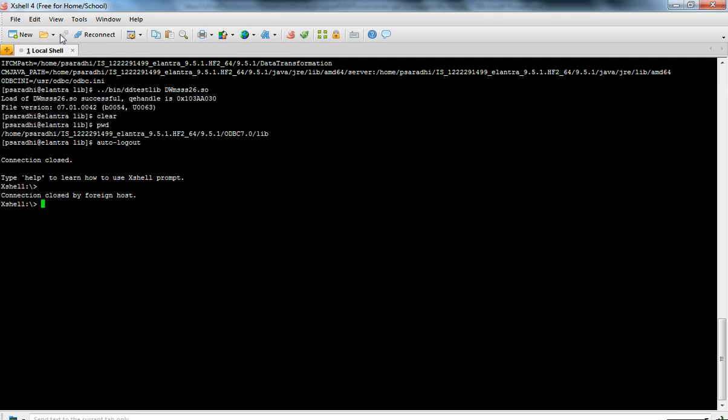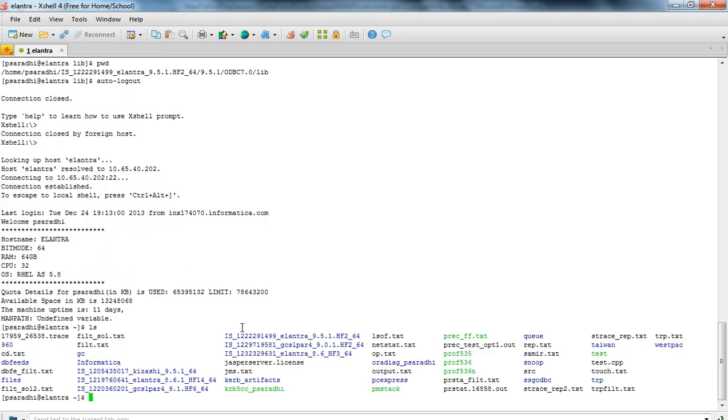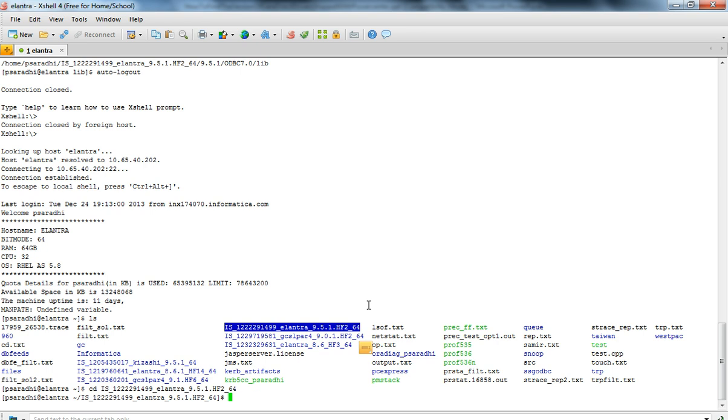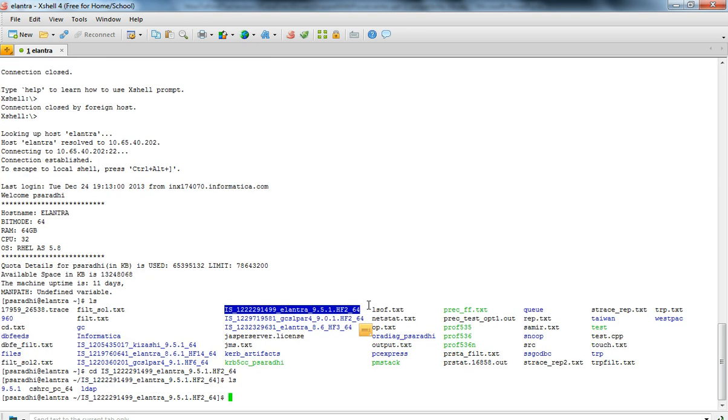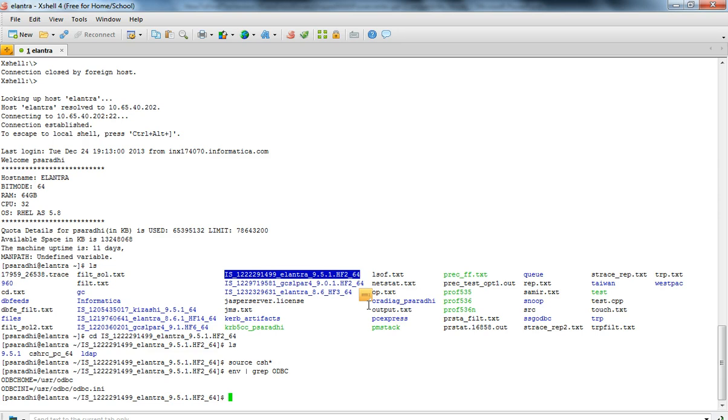Let's say I log into the machine where my PowerCenter is installed. Let's say my PowerCenter is installed in this folder. So I'll go here. The process is the same for any 9.x version of PowerCenter. First I'll set all the environment variables that I usually set to run my PowerCenter sessions, the same set of environment variables, but especially I'm looking for the ODBC related environment variables to be set. So I have sourced it.